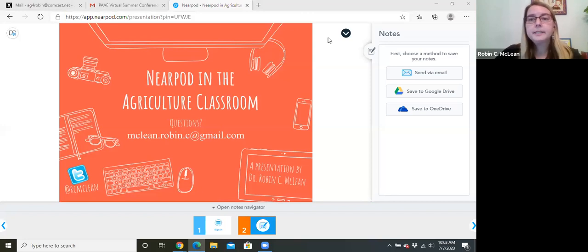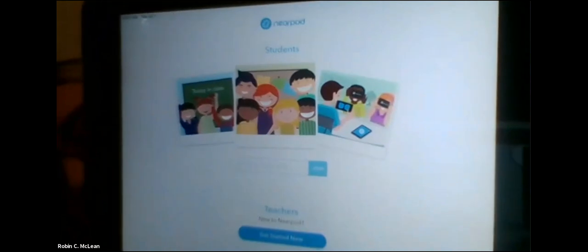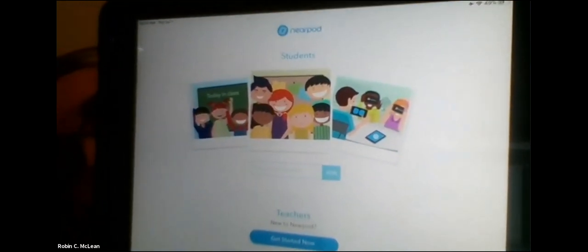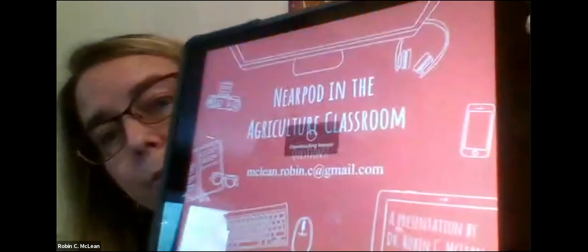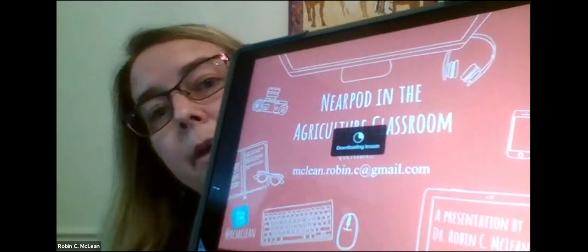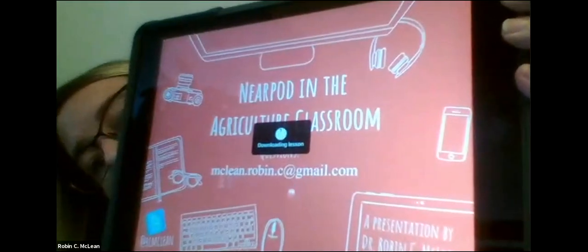As I stop sharing my screen, I'm going to show you what the app might look like. I have the iPad app. And so I simply would open NearPod and then I would enter the same code. That's another way, if you're reaching remote learners, they can do this on their computer, but again, they can do it from the iPad. And then what it does is it actually downloads the presentation for them.